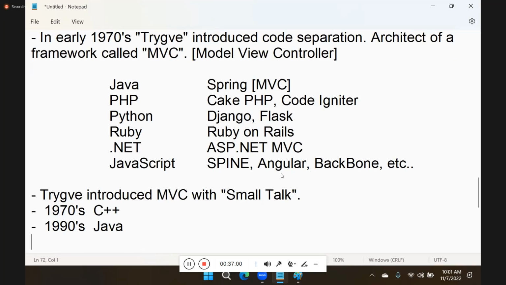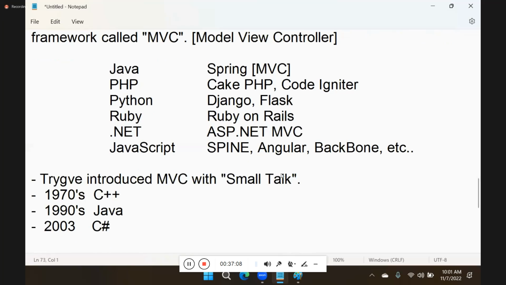Java, OOP concepts. After that, in 2003, .NET, C# made OOP popular. Now, the most trending OOP languages, these three, are the topmost languages in the world currently. So that is C++, Java, and C#.